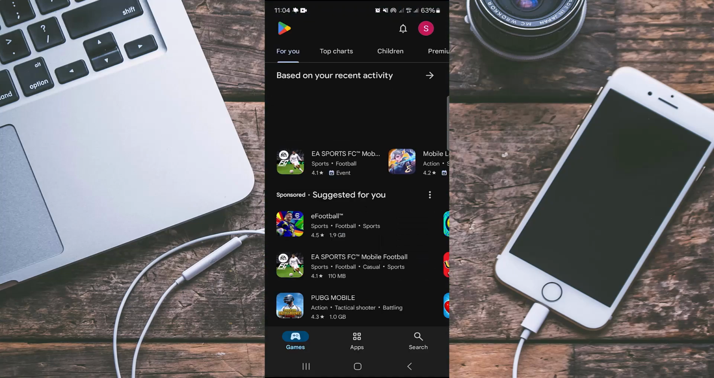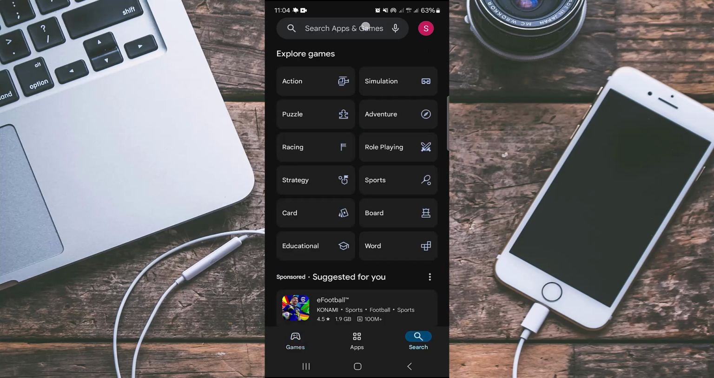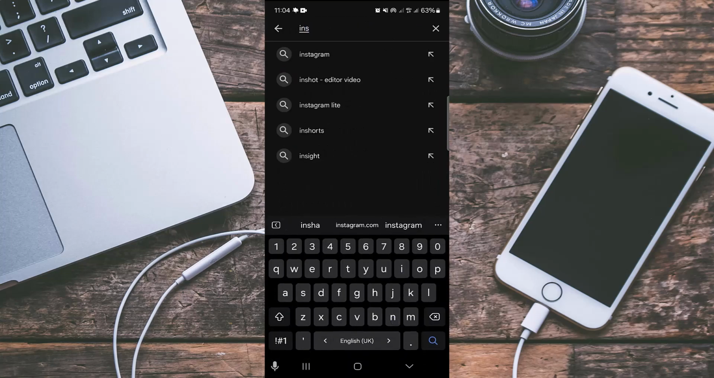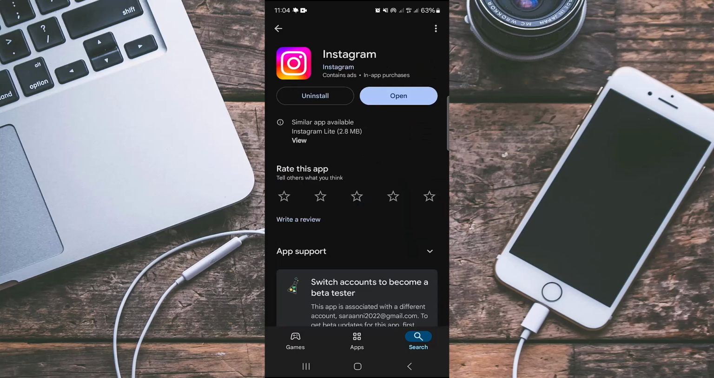Head over to your Play Store and search for Instagram. And if it's already updated, then you can see there is an enable auto update option. I have just checked and my Instagram will be updated automatically once there is an update.